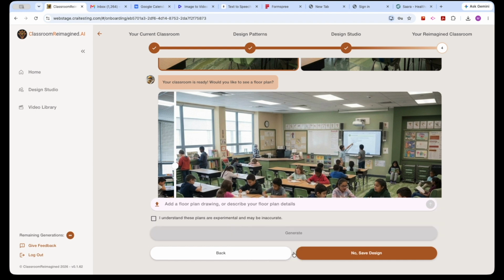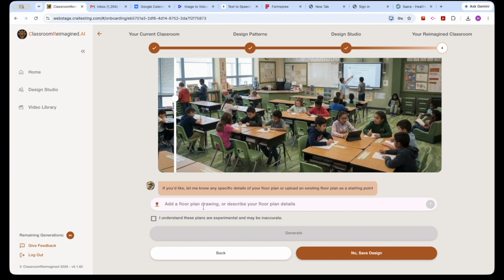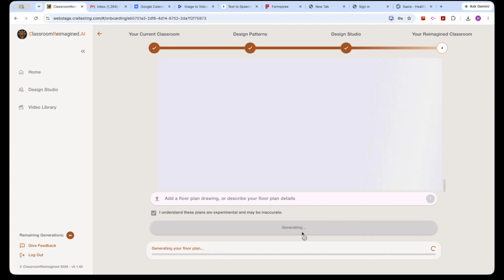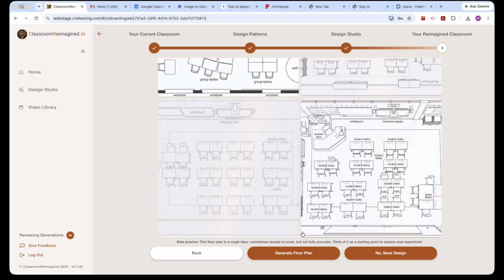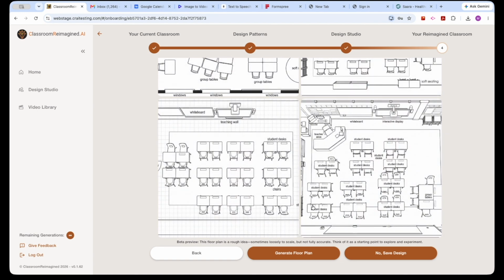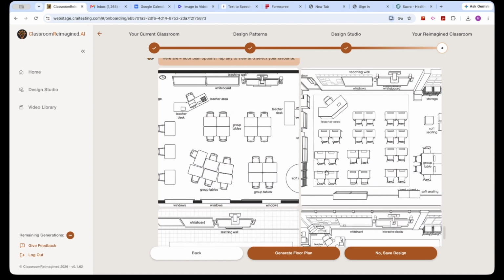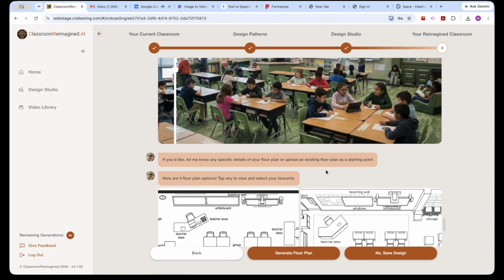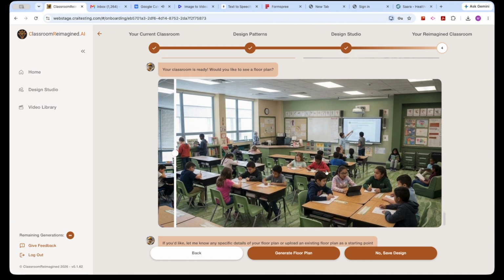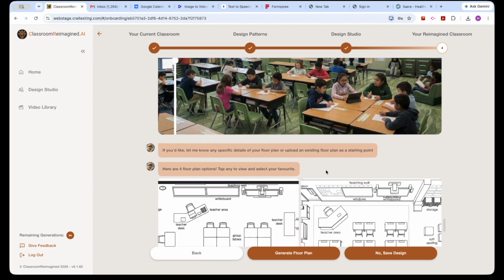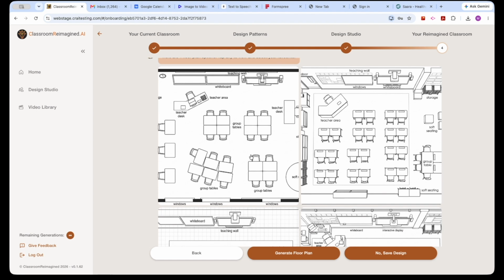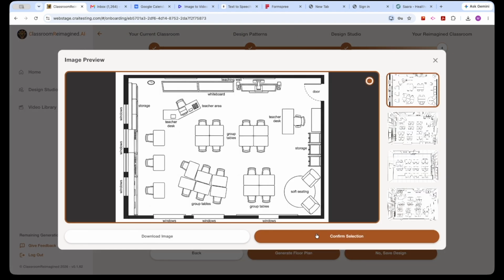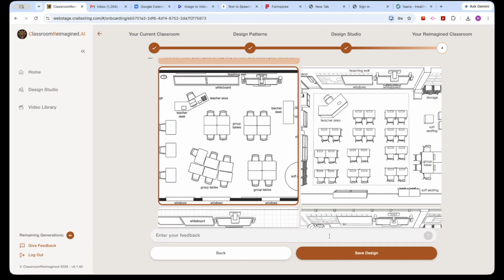Let's generate a floor plan by clicking on the floor plan button. Floor plans are a new experimental feature that requires your acknowledgement to proceed. Classroom Reimagined will return up to 4 floor plan options. Choose the one that most closely approximates the original Classroom Reimagined rendering. This is not yet an exact science, so you may have to experiment or reprompt to get better floor plan options. Choose the floor plan you like best by clicking on it and press the Confirm Selection button or the Save Design button.